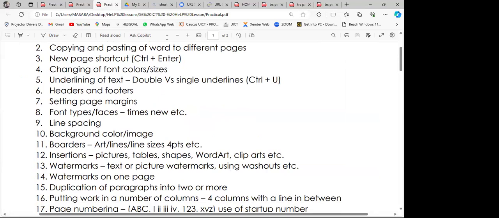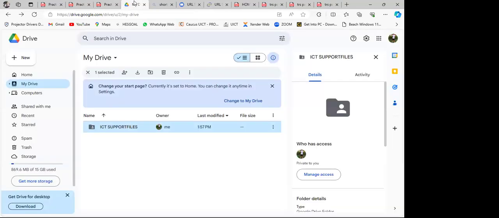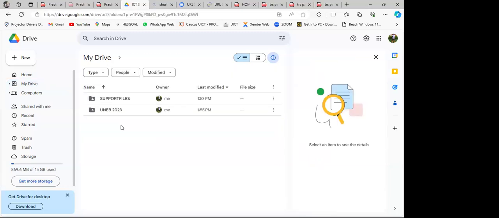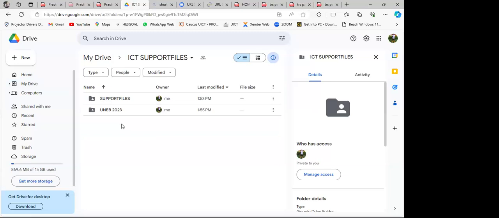I have also prepared a folder for you that is going to help you as you go back to your schools. The folder I've prepared has ICT support files, and I've labored to put most of the support files that you may need to work with as you go to school.